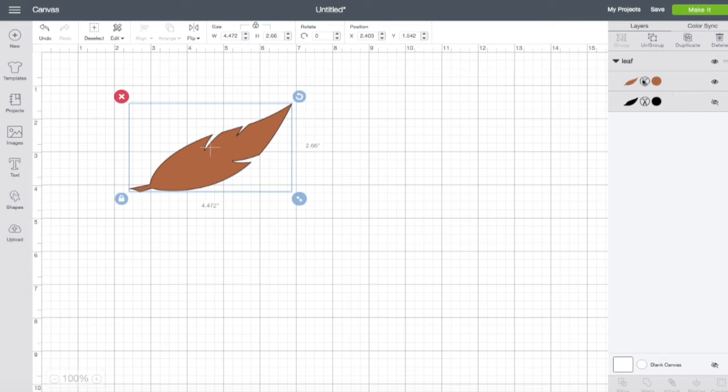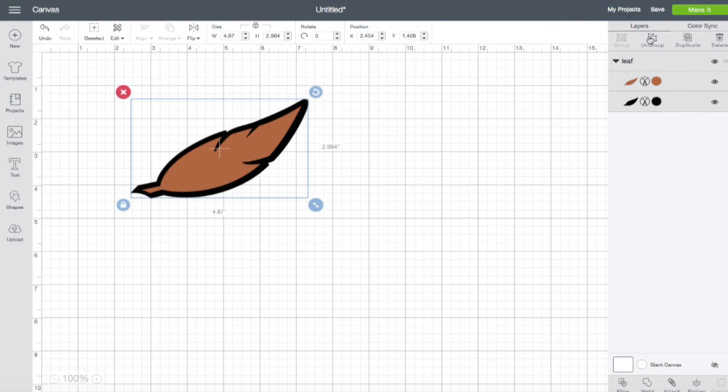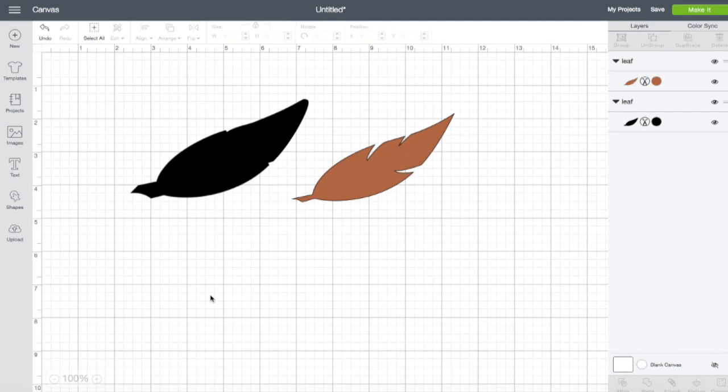Currently, we can see that my leaf, which is in a brown color right here, is open because there's an eye and there's no line through it. If our image comes in multiple layers, most of the time the shadow is going to come in turned off. To turn it on, all we have to do is click on the eye and it'll turn the shadow piece on to our image. If we click ungroup, we can then pull our 2 pieces apart.